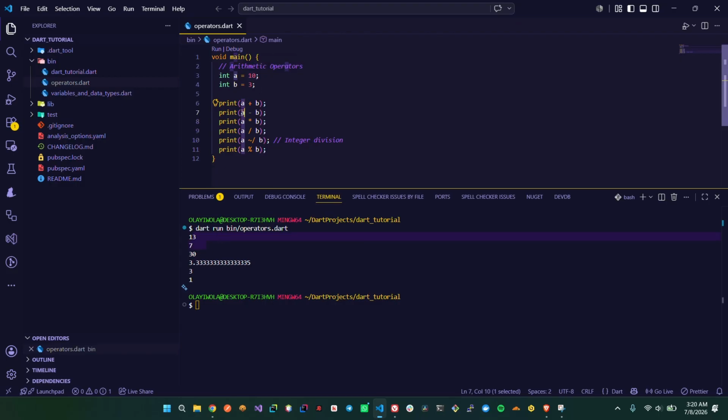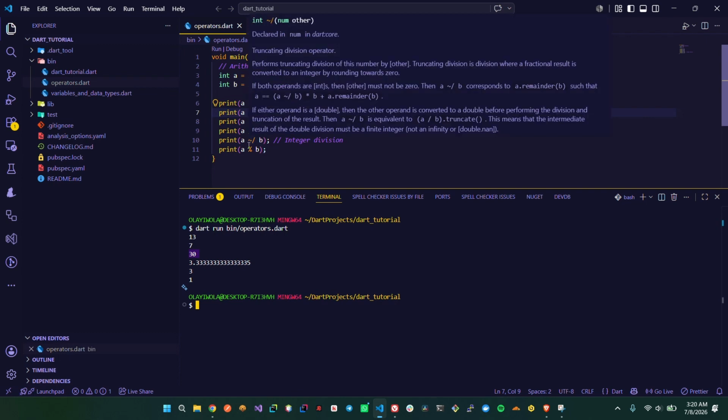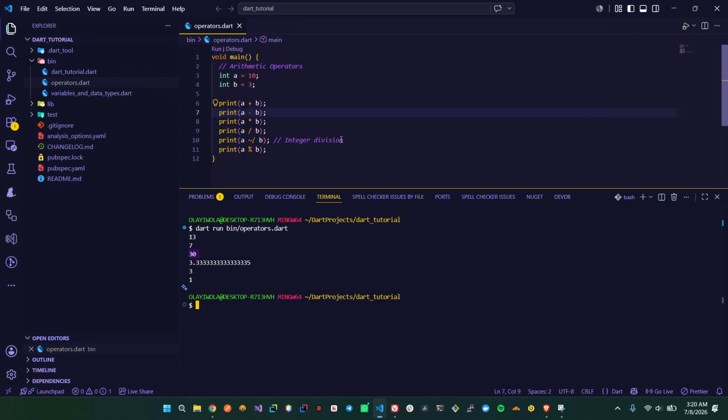If you say a minus b, which is 10 minus 3, that is 7. If you say a multiplied by b, which is 10 multiplied by 3, that is 30. You can see that 30 is on the screen, and a divided by b, where a is 10 and b is 3, that is 3.3333. That is for the decimal division.